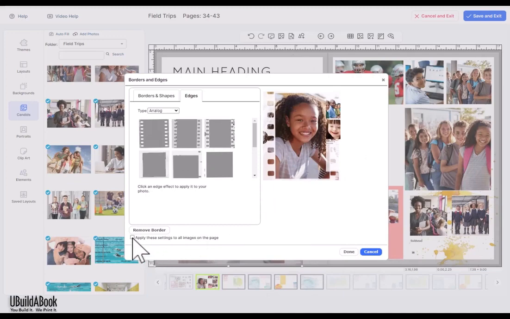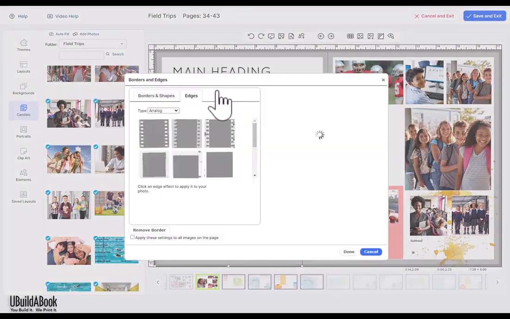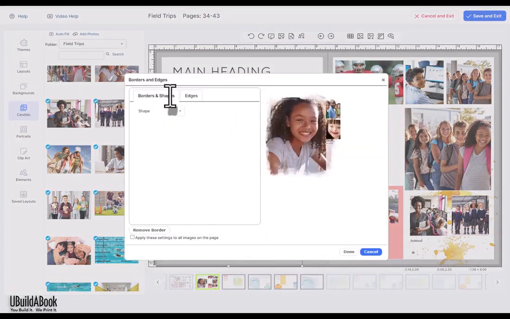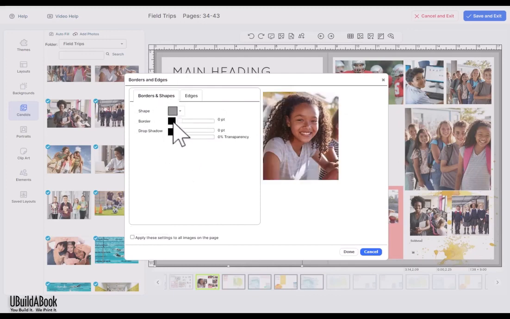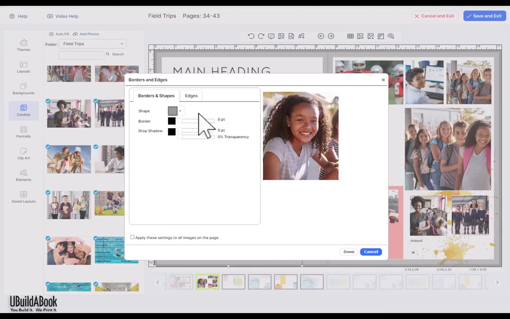I can click done and I can apply this to all the photos on the page, which is going to pretty dramatically change the look. Again, I'm going to undo that and I'll come back into the borders. Okay, so that's edges. The next thing we have is borders. If I don't want that shape, I've got all kinds of other shapes that I can apply to the image first of all. So I can make it round, I can make it triangular and so forth. I can add a border to the image.